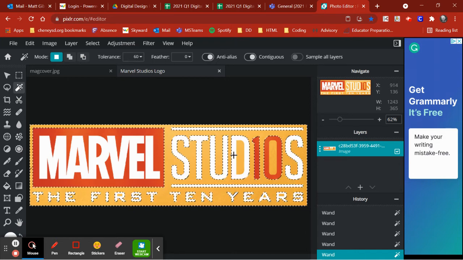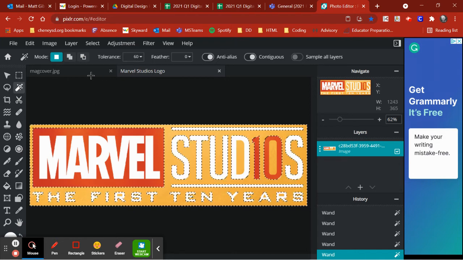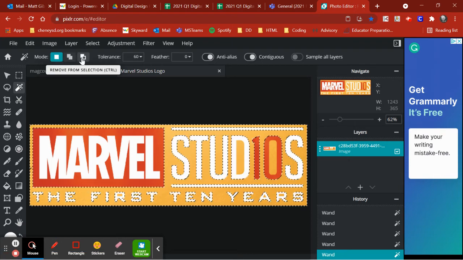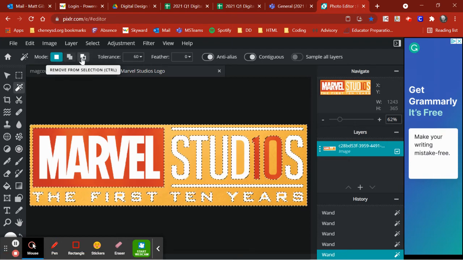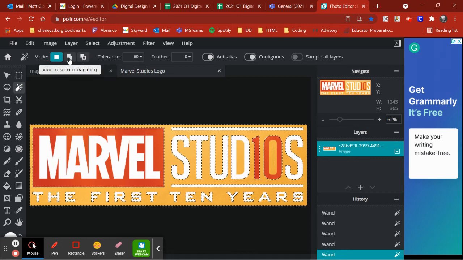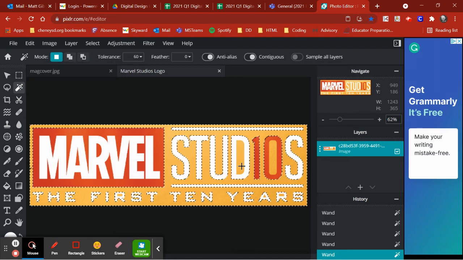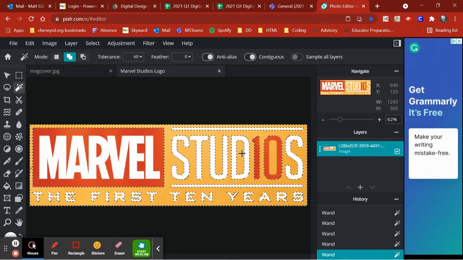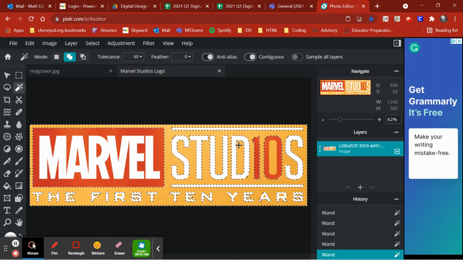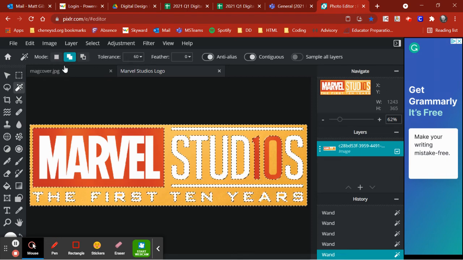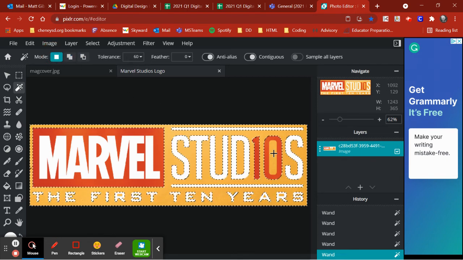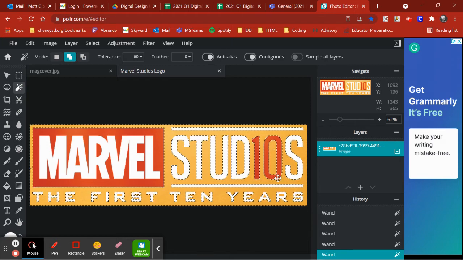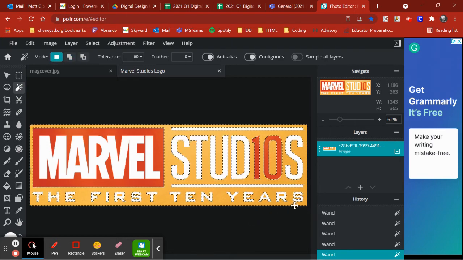To pick up more colors, to add to your selection, you can see up here this mode. There's a new selection, add to selection, and then remove from selection. So say if I wanted to add this color here, this yellow field with the magic wand, I could either click this button and go and click that, and there it is. We have this yellow selected. Or I can also just hold down the Shift key and then click, and there it's selected as well.